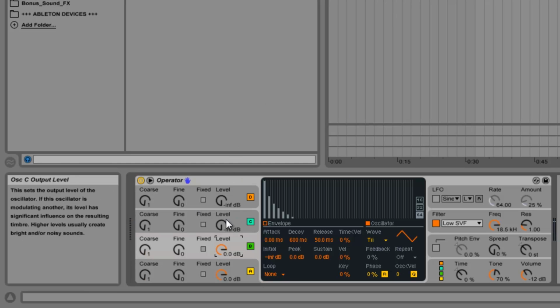So let's get on. On operator C, I'm going to turn that to a triangle wave as well. Now, what happens is that this triangle wave is going to modulate the frequency of the triangle wave in operator B. And that in its turn modulates the frequency of operator A. So as soon as I bring operator C up in level, you can start to hear we're getting more vowel type character.